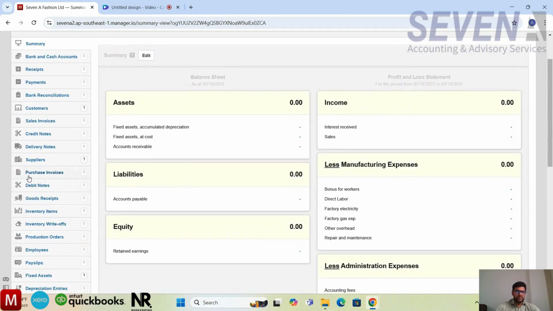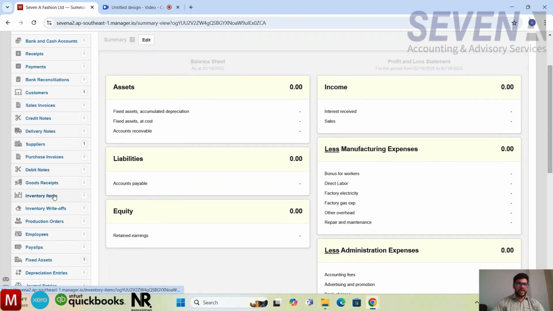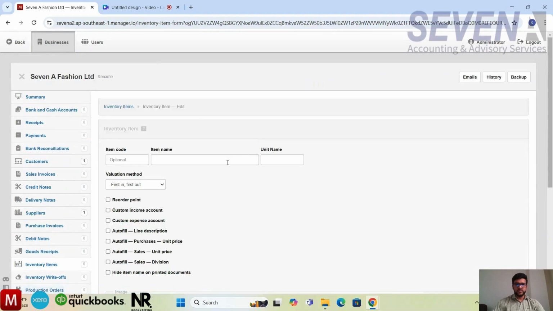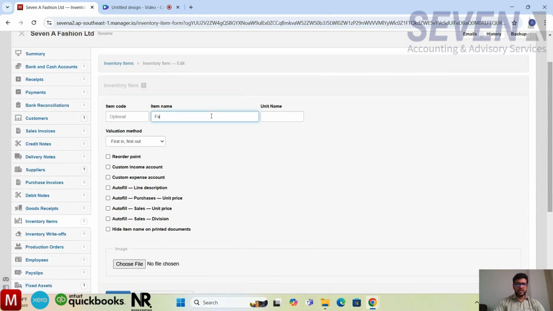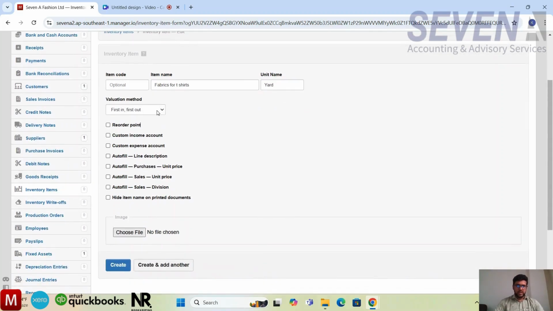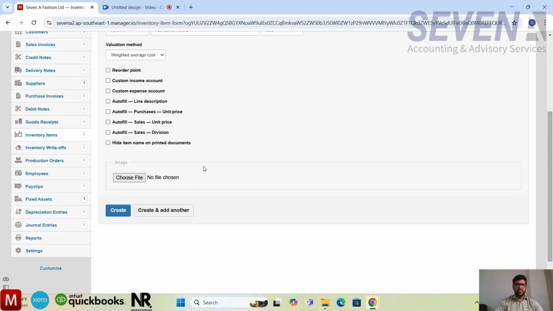We will add an inventory item. It should have closing inventory here under the fixed asset item. So we will add an inventory item. Inventory name, let's say fabrics for t-shirt. Unit maybe in meter or yard. We will use yard. And for valuation method, we will use weighted average cost and create.